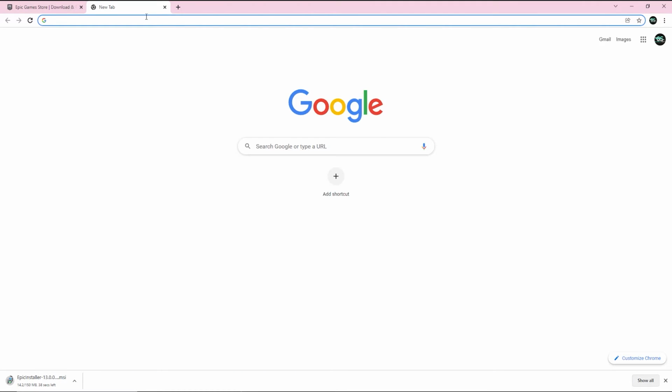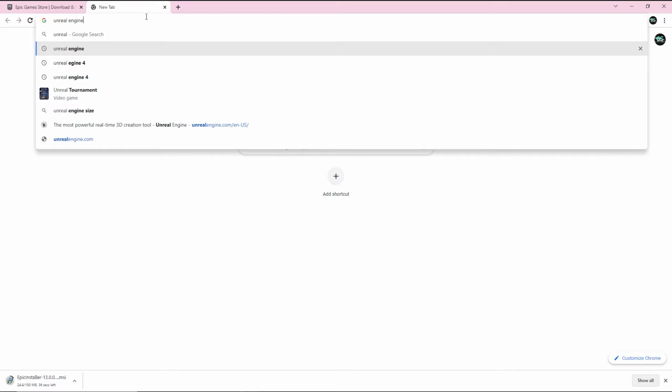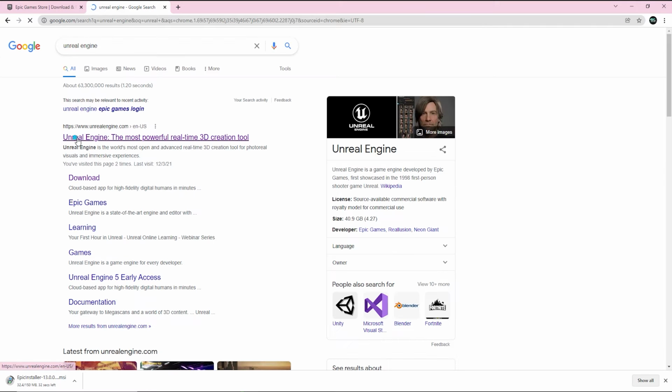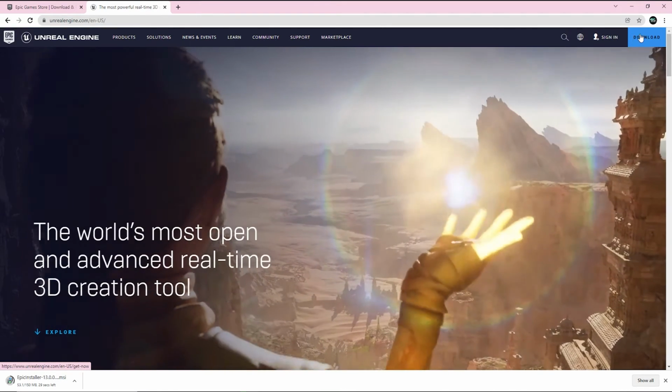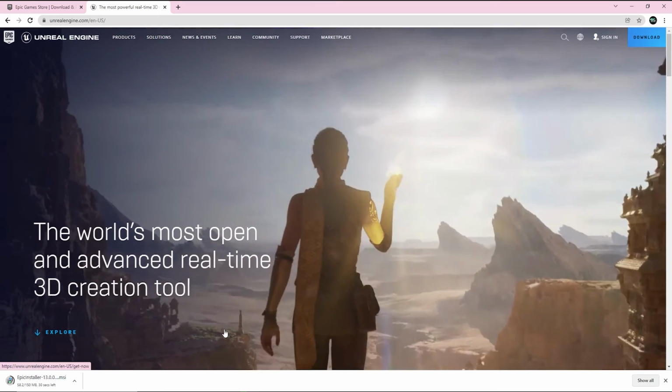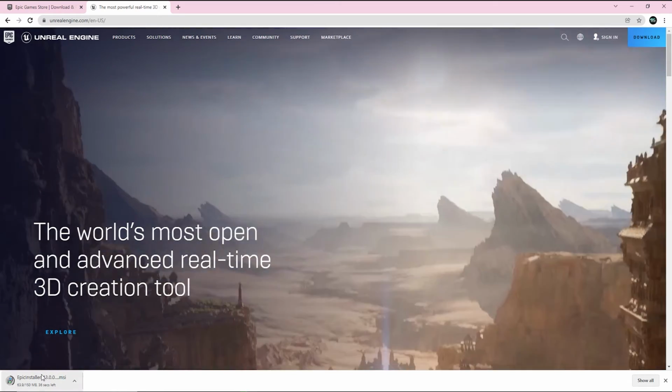You can also go to unrealengine.com and from here you can download the Unreal Engine. Basically it will also download the Epic installer.